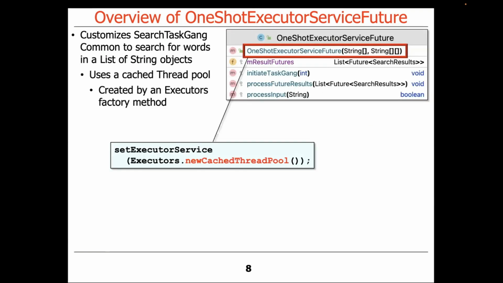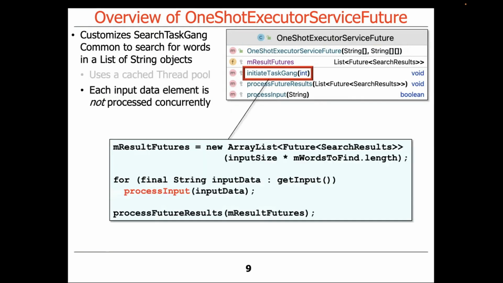So let's take a look at the constructor. The constructor is going to create a new cached thread pool and make that the executor. And then the initiate task gang is kind of interesting. What it's going to do is make ourselves a results future, which is this list of futures to search result objects, which will be the size of the input size times the number of words to find. And then we're going to iterate through this thing calling process input on the input data. We'll see what that does in a second. And when we're done with that, we call process future results, as you'll see.